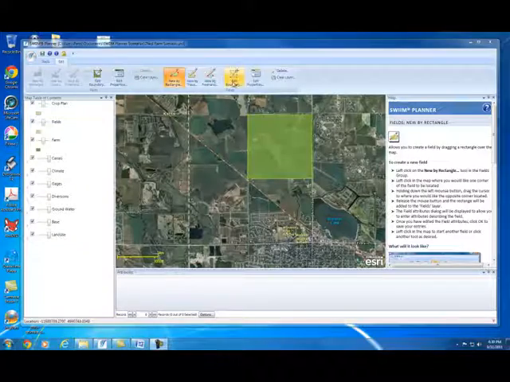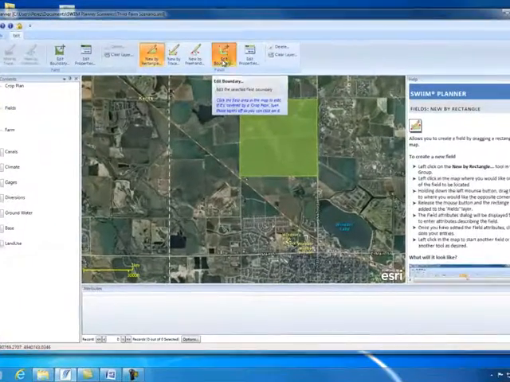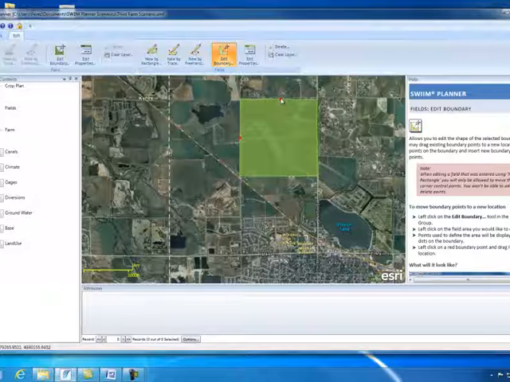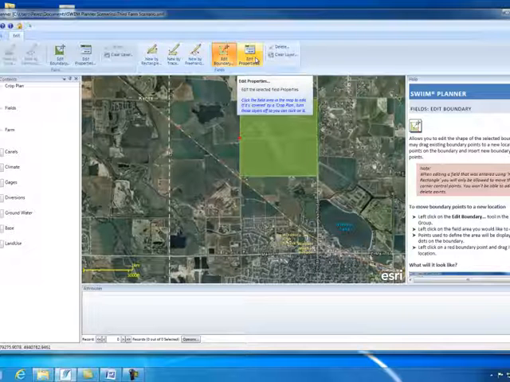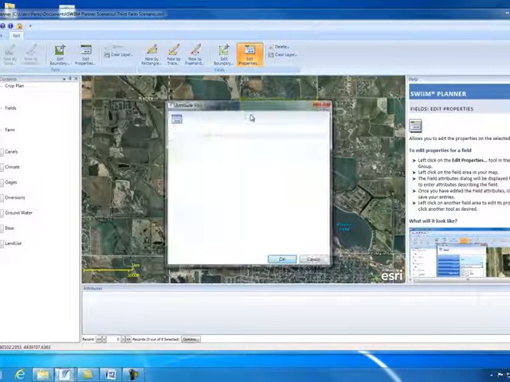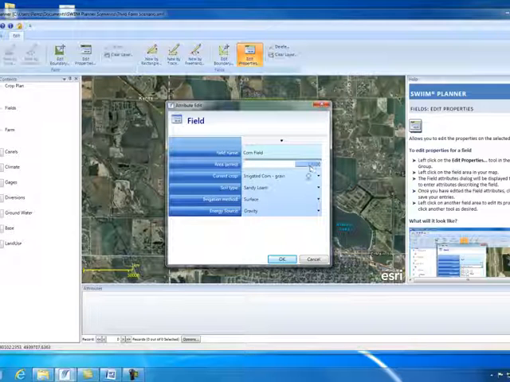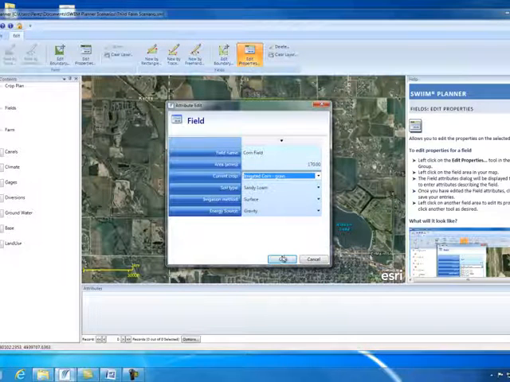You can edit boundaries of an existing field by clicking the Edit Boundaries button and dragging the red dots to the desired location. You can edit properties by clicking on the Edit Properties button, and you can also delete fields by clicking the Delete button and selecting the field you want removed. Similarly, you can do all these same things with the farm itself.